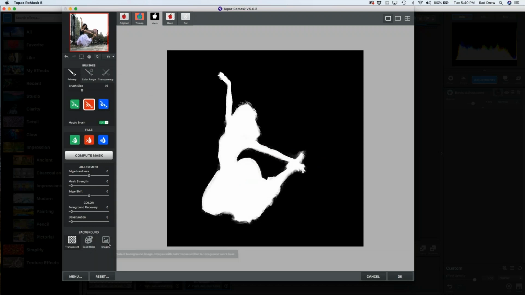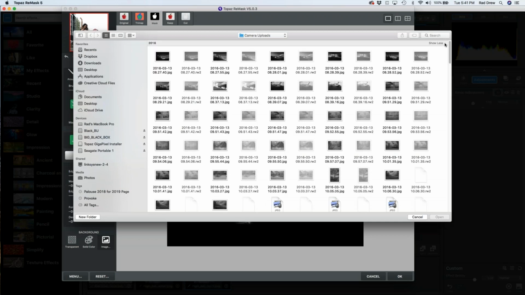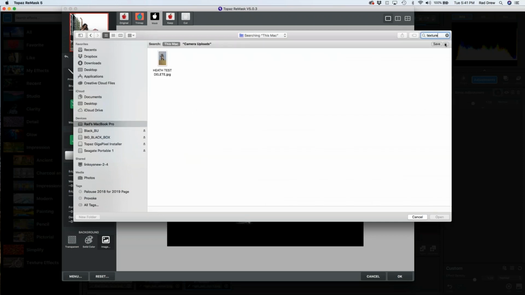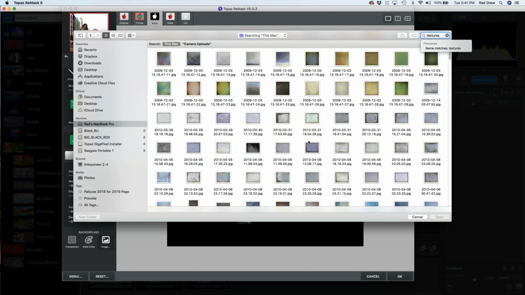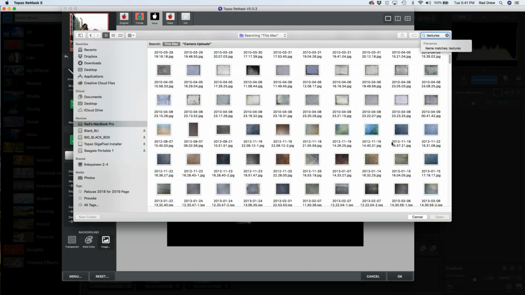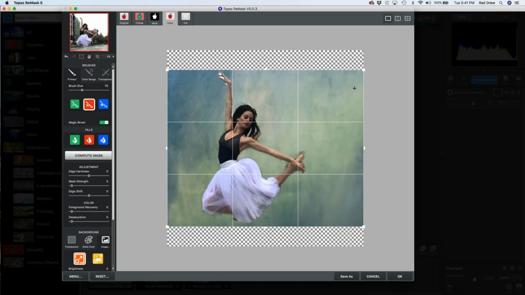So I'm going to go down here to where it says image, click on that, and it takes me out again. I'm going to navigate to my textures, and you're going to have yours wherever you have them, and it's probably going to be a lot better organized than mine. So I'm going to go out here and choose a texture, just randomly select one here and open it, and there's our texture.